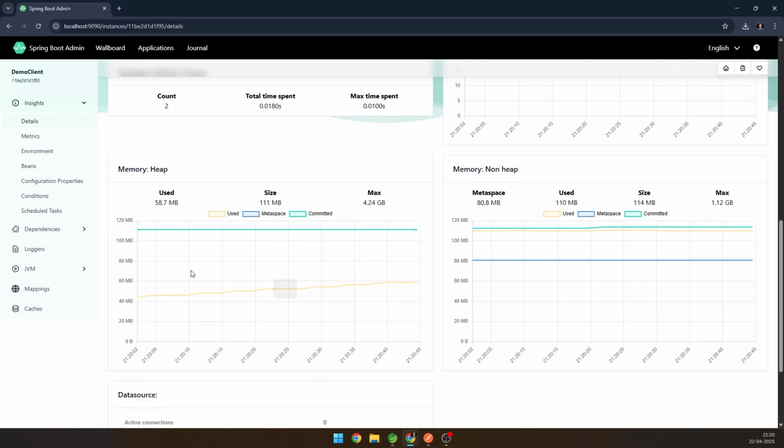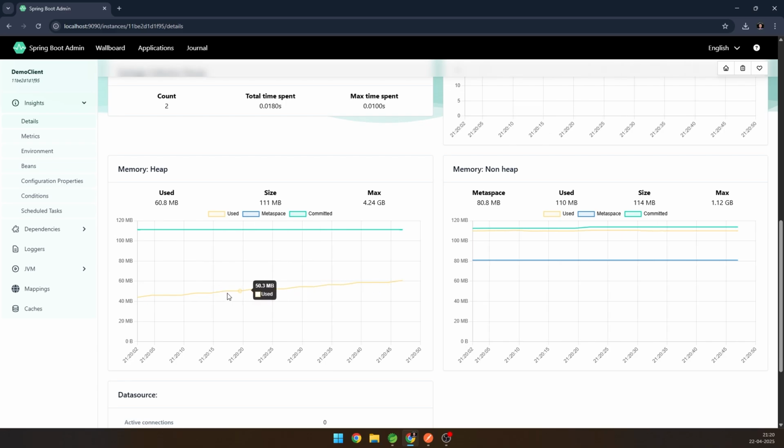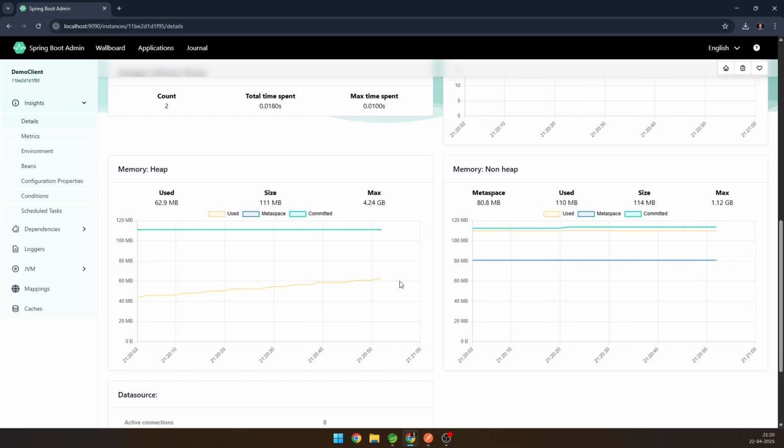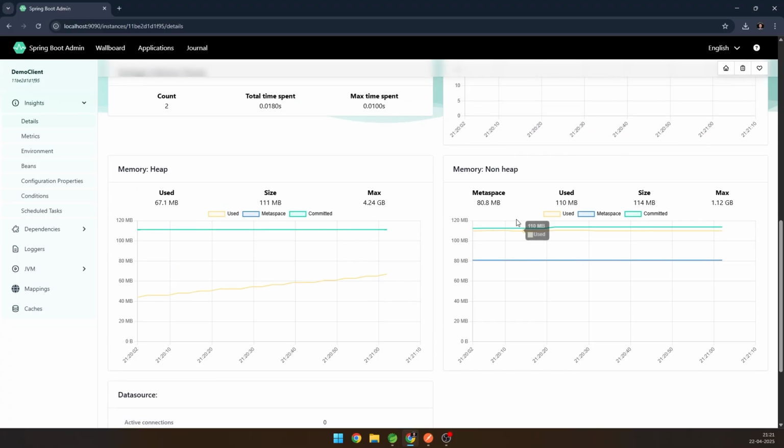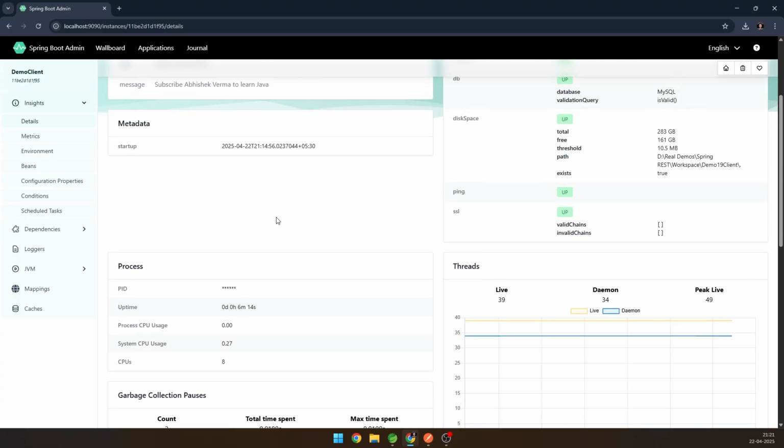You can see heap memory also. So these two things, this much is getting used. So you can see it is increasing and something like this. After some time, I guess it is going to become a straight line because no request is coming as of now. This is non-heap memory. Okay. So both of these things are getting shown up. Then some data source connections and all these things are getting shown up here.